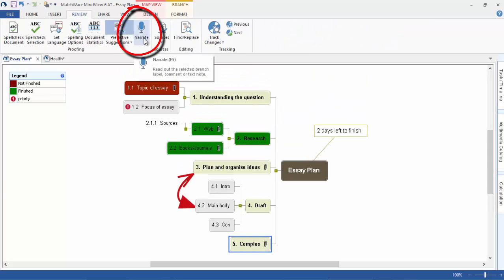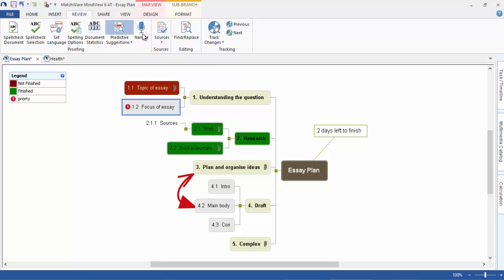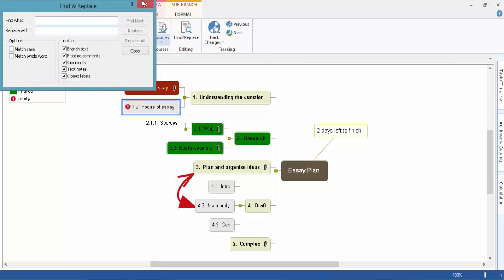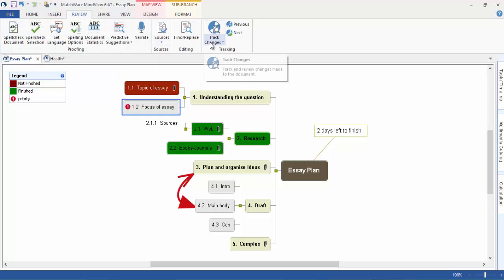You can also use narrate. So for example, we should read back. So if I click on narrate, and it's just read back for me. You probably didn't hear that, but whatever you click on, it will then read back. So if I click narrate, focus of essay, and it reads it back, or you can use the shortcut key F5. I'm just going to turn off predictive suggestions. These are all your sources we got in there. Find and replace, so you can find what you're looking for and replace it, branch text, and you can track changes that you've made to your document by going previous or next.